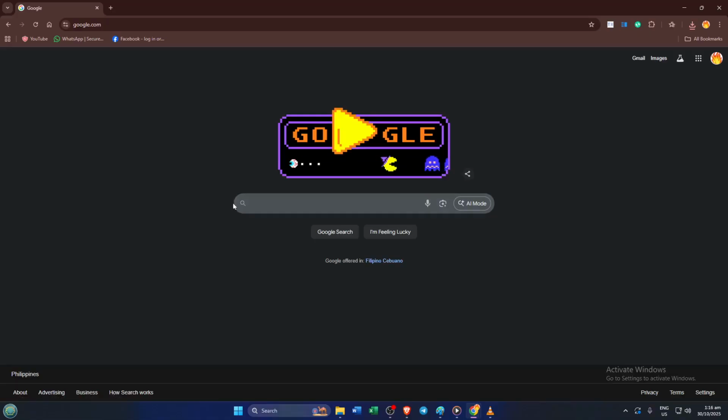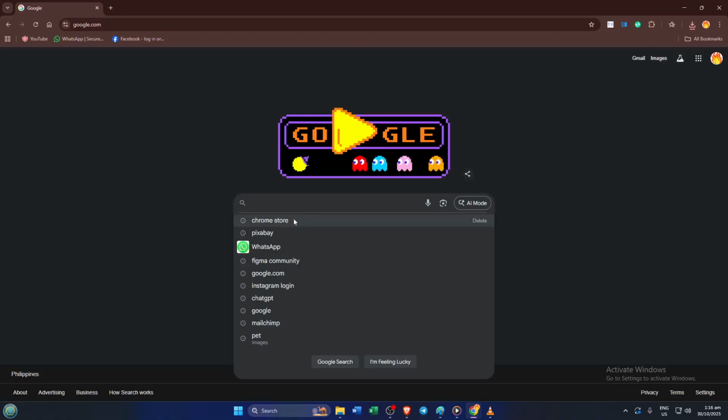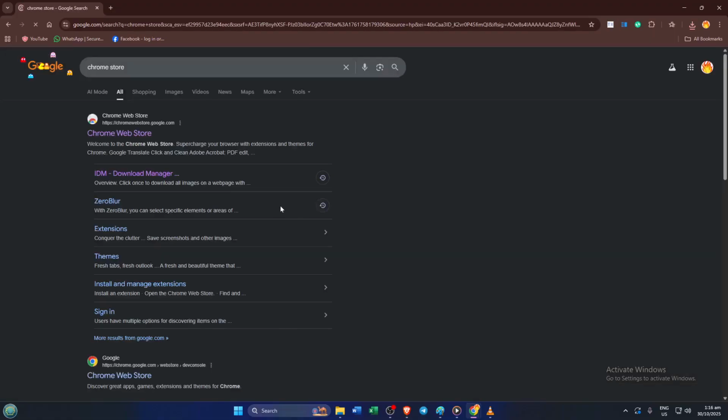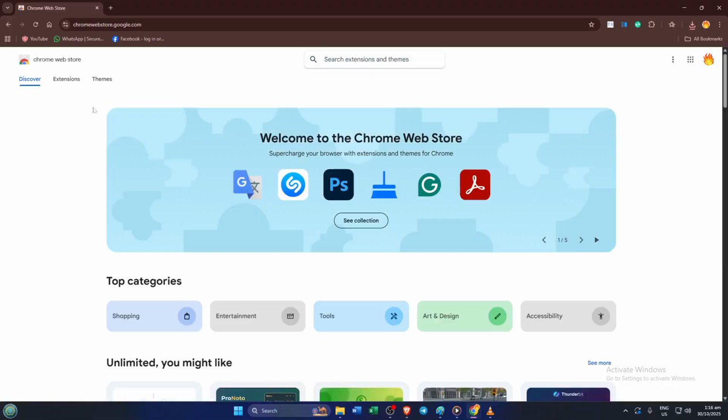Once Chrome is up and running, look towards the top where you normally type in web addresses. That's your search bar. Go ahead and click in there and type in Chrome Store. Now, you might see some suggestions pop up as you're typing. Google's always trying to help, but just hit enter when you're done to search for the Chrome Web Store. You should see search results showing the Chrome Web Store listed, usually right at the top. Click on it and it'll take you directly to the official Chrome Web Store page.